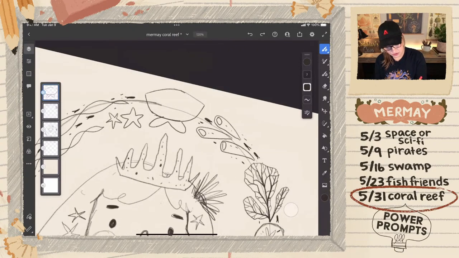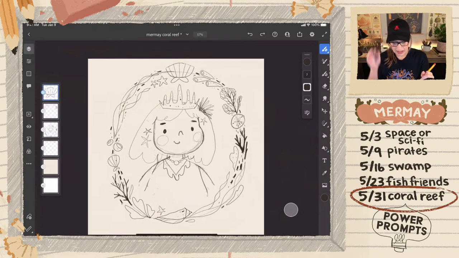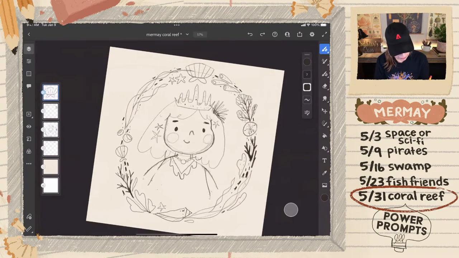Okay, so let's draw in just these little lines here to indicate that it's like a little shell. And okay, I think we're about done with the sketch here.